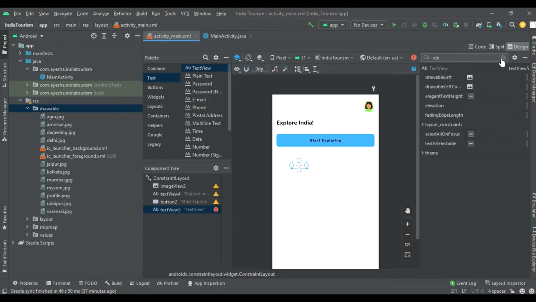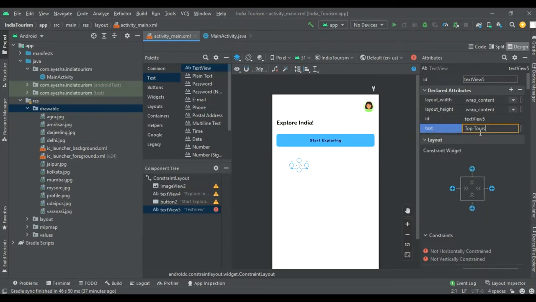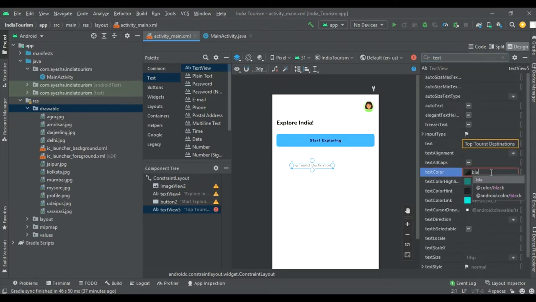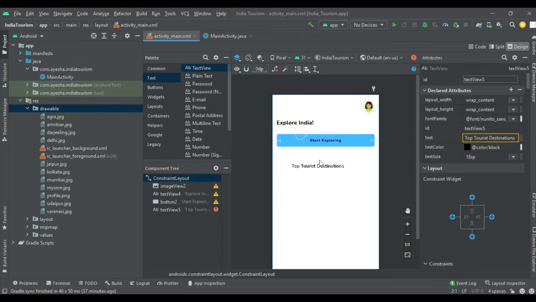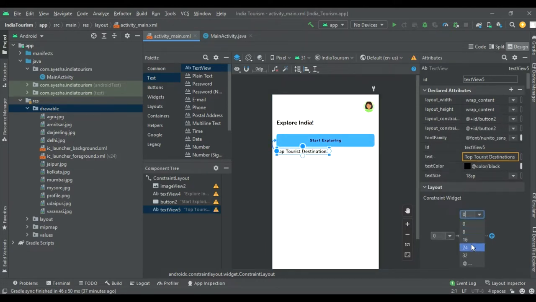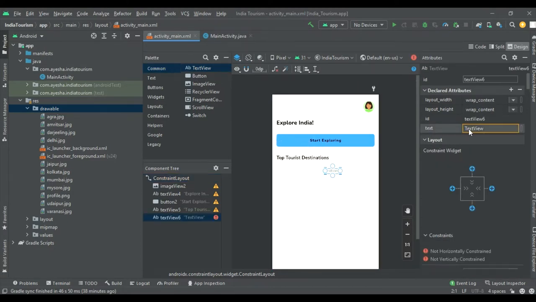Now here we will make a recycler view. This is the heading. Top tourist destinations. Font family is bold. Now, here you may also add a link, see all. It would be the text.